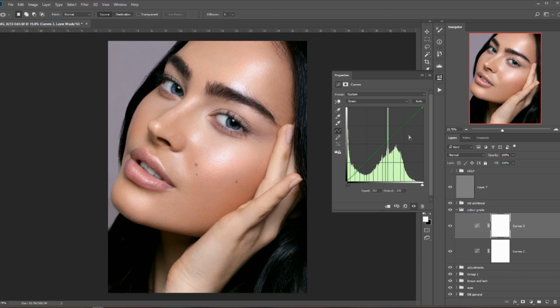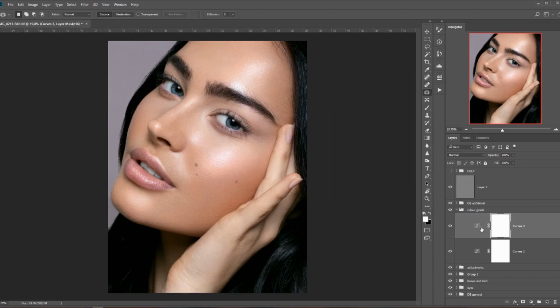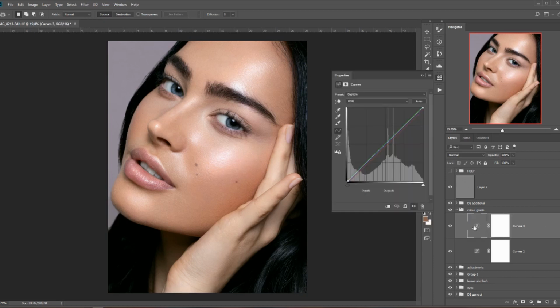If you feel more comfortable, you can create 3 different curve adjustment layers and adjust each individual color on each layer, so it's not mixed up all together, because then if you click on this button, you see all these lines are here, so you might find it hard to know which one is which. So you can go ahead and create a separate adjustment layer for each color that you are adjusting.